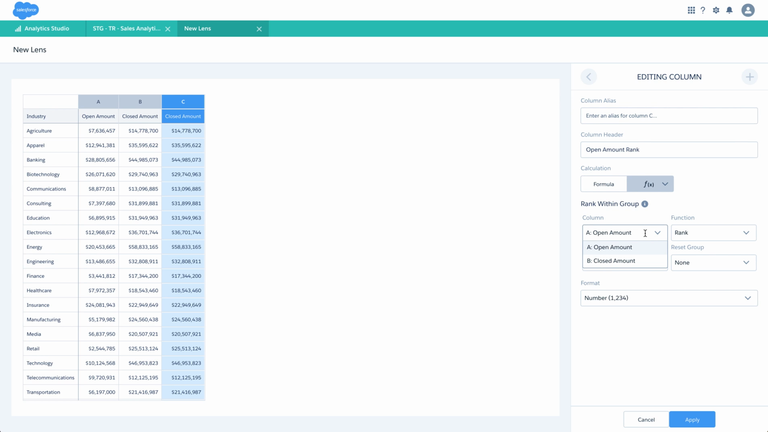So I want to have my rank based on the open amount column. And the order should be descending since I want lower rank for higher amount. You have different options of rank, dense rank, cumulative distribution, or row number. I am just selecting rank here. The reset group here is none. However, if you have multiple groupings, you can set the reset groups as well. If you have three or more groupings, you can also select multiple reset groups. And in format, this is a simple number format.